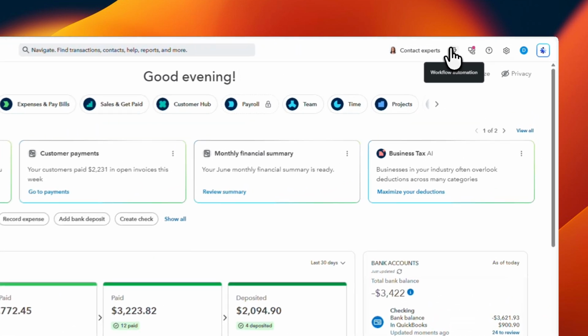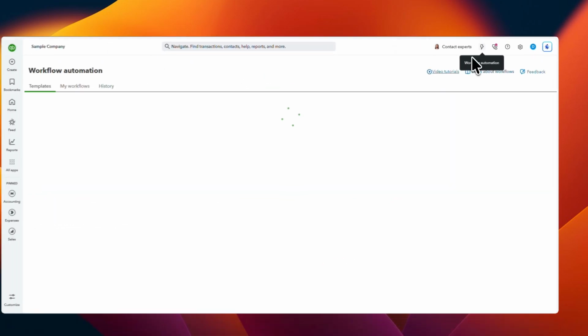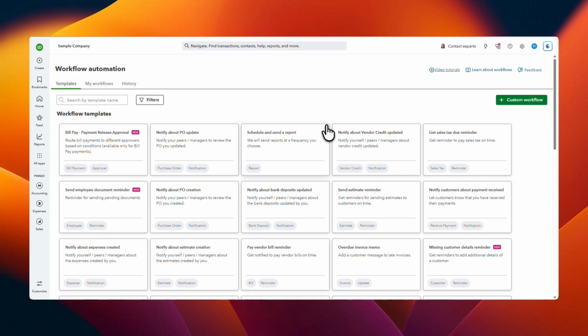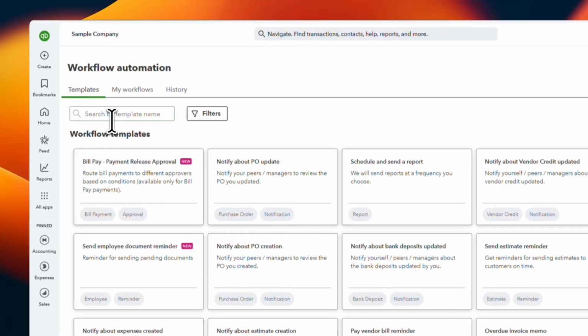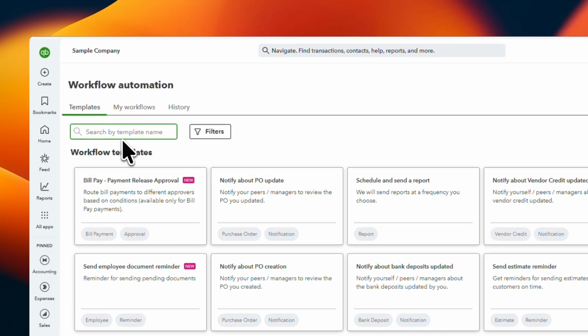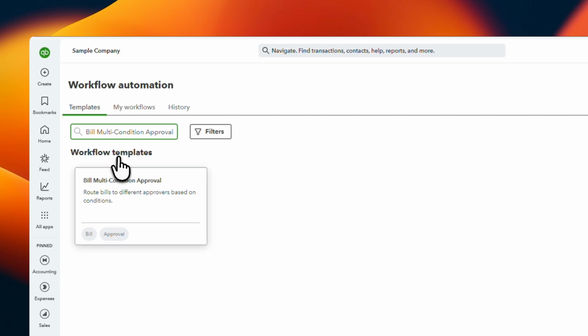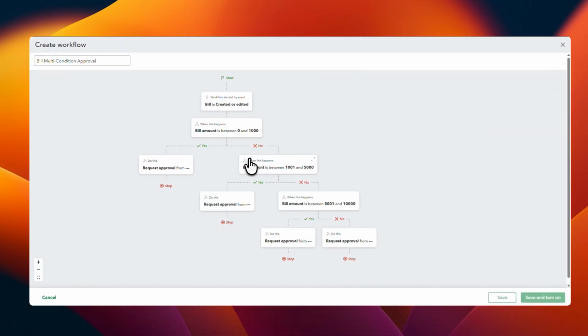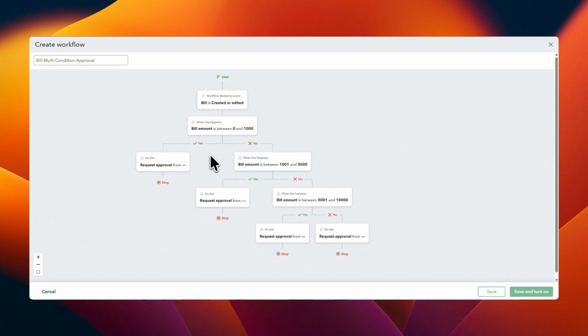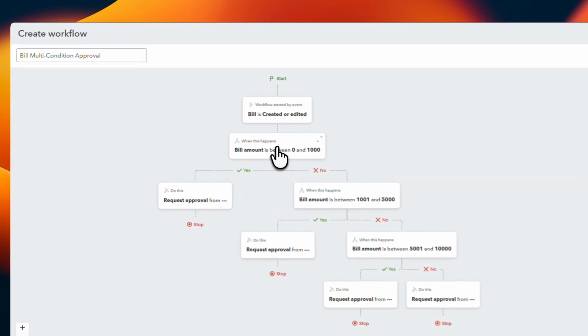Once you're in, click the lightning bolt icon or go directly to Workflow Automation. This is where QuickBooks lets you create rules that help control and standardize approval processes. From there, open the Templates tab and choose the Bill Multi-Condition Approval option. This template is designed specifically for bill approvals and is useful when you want certain bills reviewed before they can move forward.